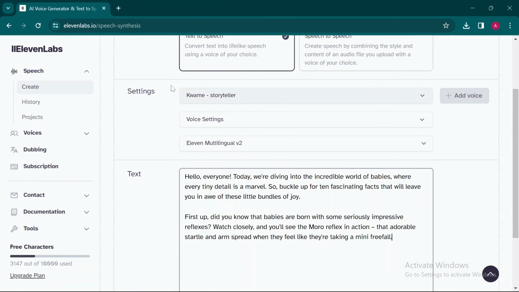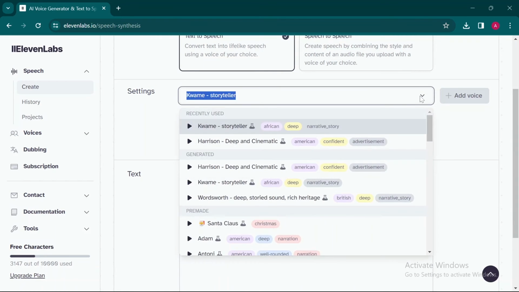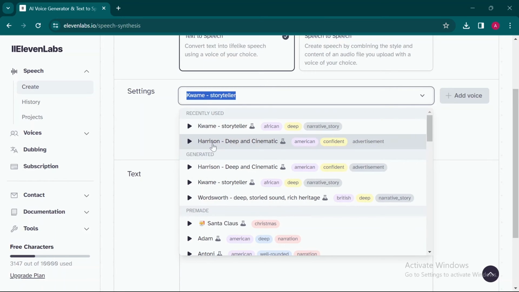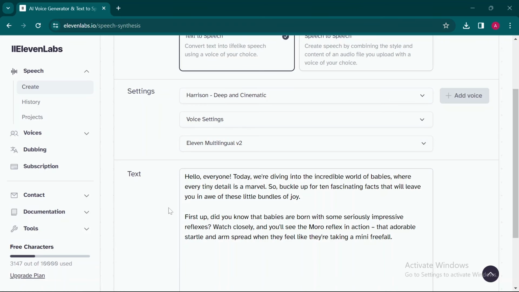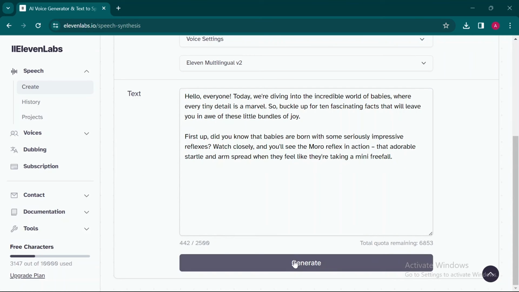And then up here where you have settings, you have this drop down. First is the voice you want to use. This is the voice Kwame Storyteller, the one I used for the introductory video you watched. And the second one is the one I just added, Harrison. So you can click on Harrison. I've selected Harrison voice now. And then down here you have generate.